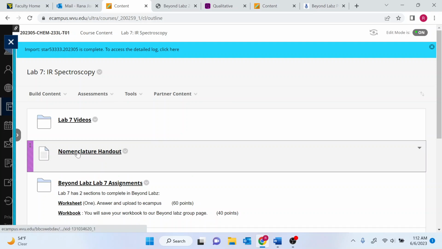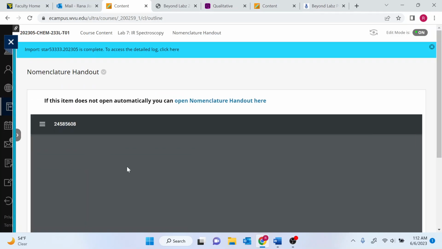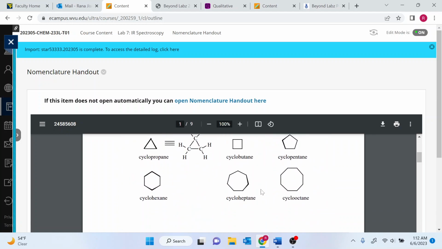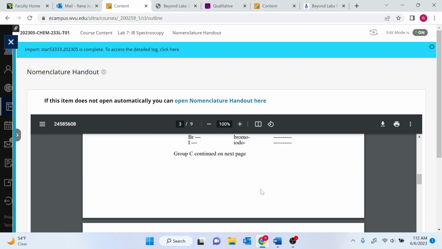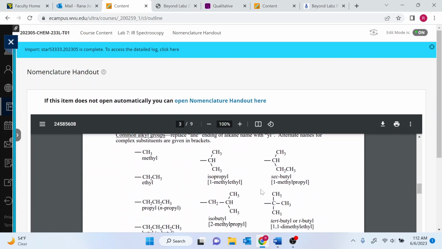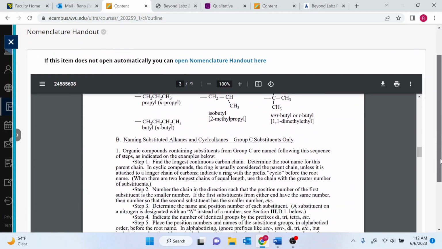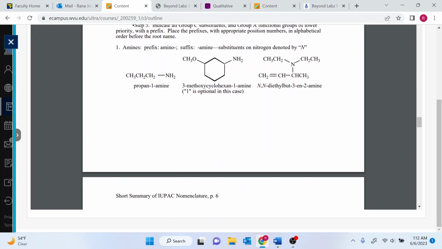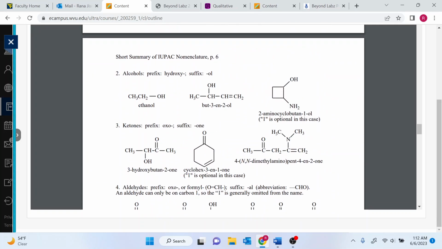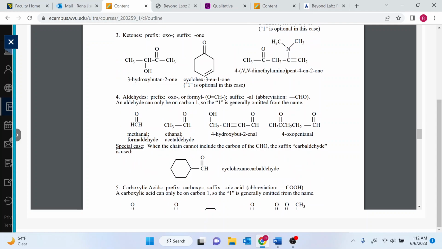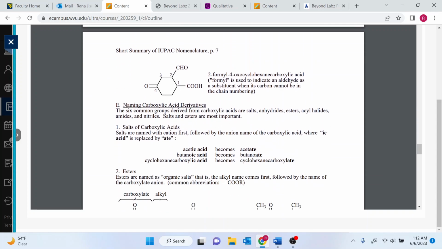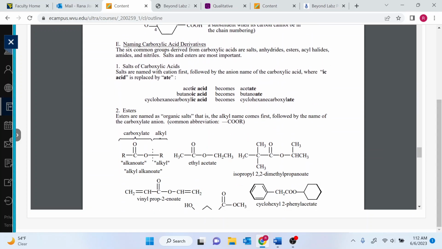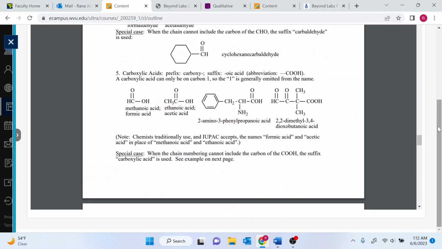This handout is about nomenclature of organic compounds. You will be asked to name aldehydes, ketones, carboxylic acids. You already know how to name alkanes. So please go over how to name aldehydes, ketones, alcohols, carboxylic acids, all of those, and their esters as well. So esters here, it shows you how to name the ester. And again, if you have any questions, please let me know.